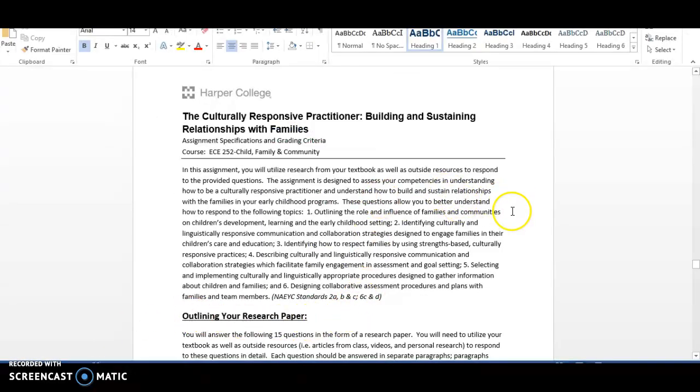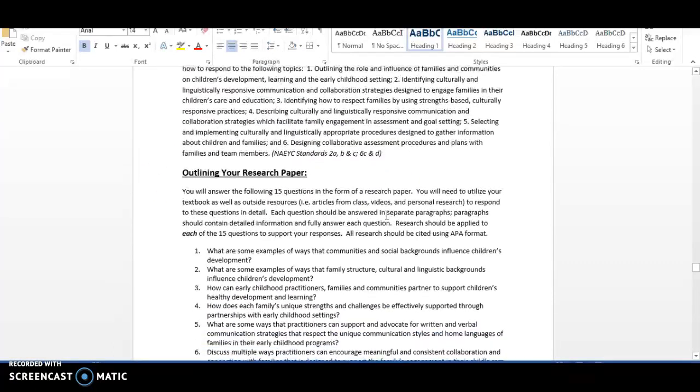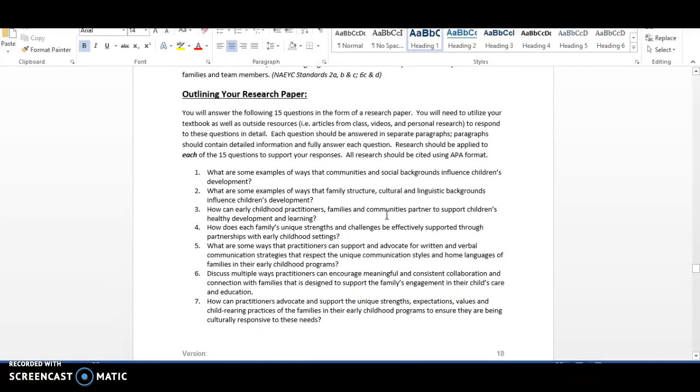So this is a really big project. It is a research paper. You can read the description of what it's helping to assess in this initial paragraph up top. And then I want you to look at this outline of your research paper.